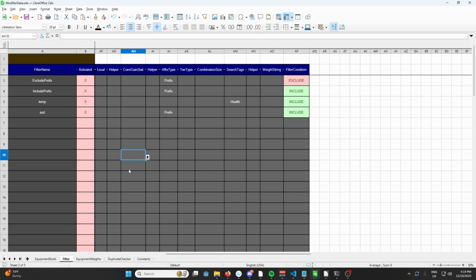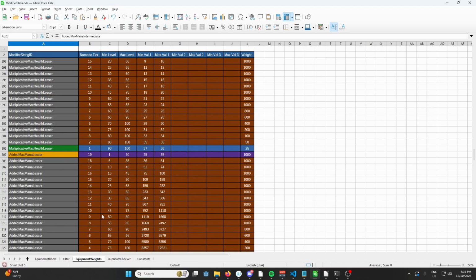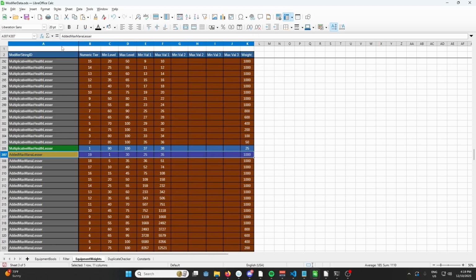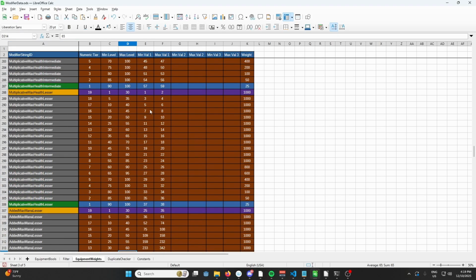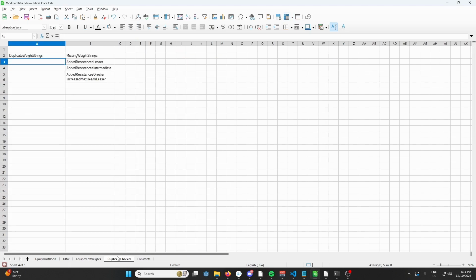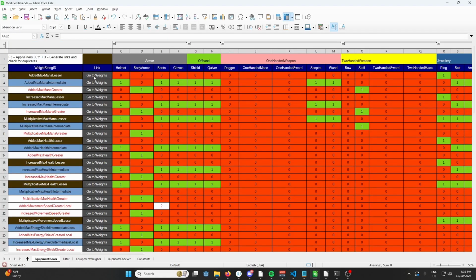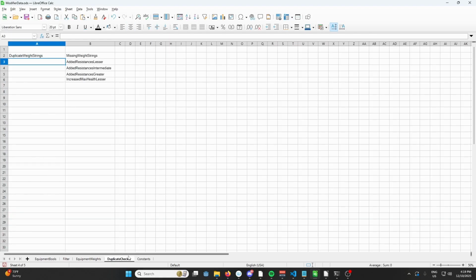Save, filter. Oh, good. This is just the weights you've already seen. I did a little color code here so that you can better see where one weight table starts and where one weight table ends. And the duplicate checker here, very bare bones. Whenever I generate these weight links, actually, did I already go through this? Whatever, I'll just go through it faster.